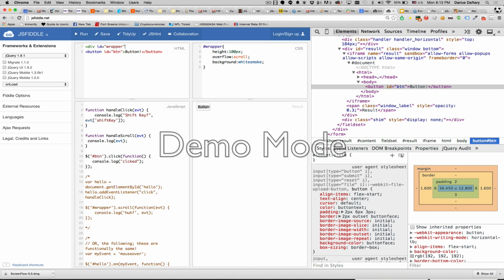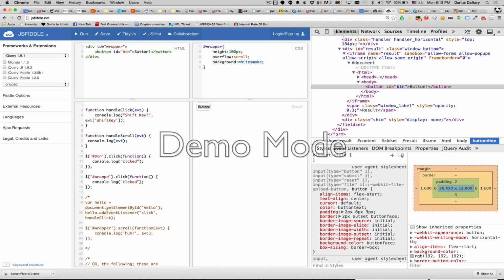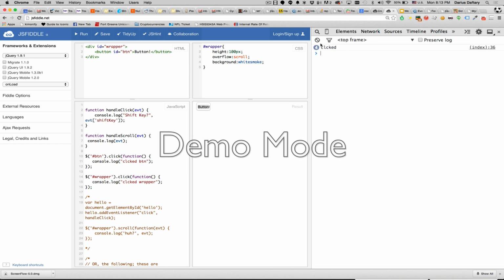I'm going to use my standard wrapper syntax. And I'm going to do a similar thing here. Let's see what happens so you can understand how propagation works. I have a button inside a wrapper. I'm going to click on this button. I have two handlers bound, one to button, one to wrapper. The order doesn't matter. So let's click it and see what happens. Button and wrapper, both of these clicked, because the event propagated.